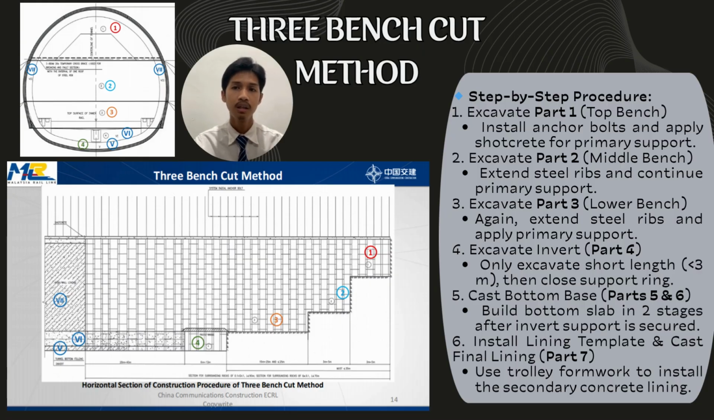Then comes part 3, the lower bench. The same process is repeated, extending steel ribs and applying shotcrete for stability. And once all 3 benches are completed, part 4, the invert, is excavated. This section is kept short, less than 3 meters, and the supporting is close to ensure full structural integrity.